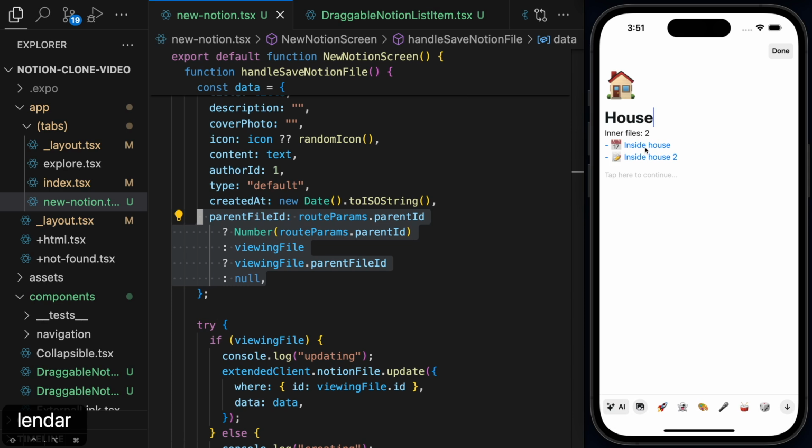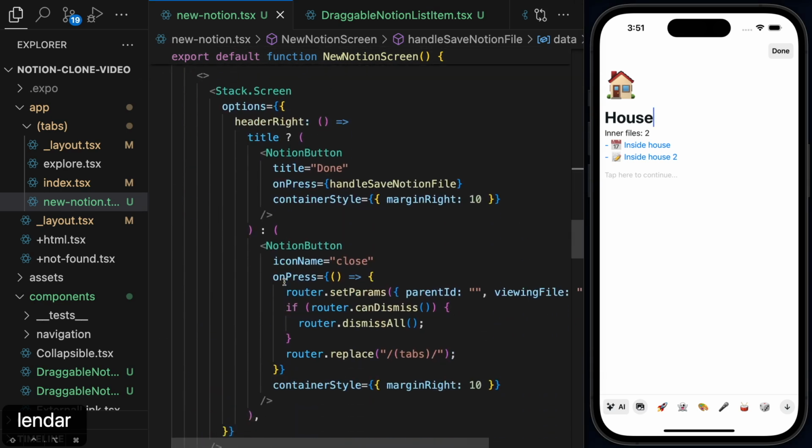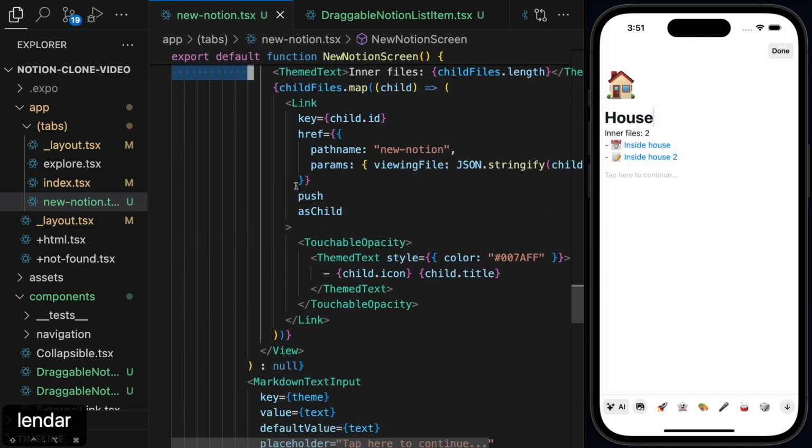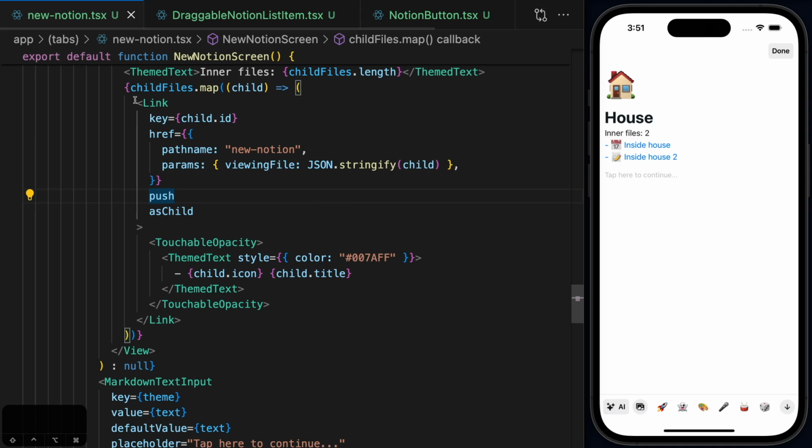Now, in this case, we're able to see the inside files. And whenever I press these two, nothing is happening, right? So let's go to the new Notion. Okay, so we are already here. And we are displaying these child files, right? And we are using this link to push, passing the path name to the new Notion. There's not a typo in here, but this is not working.